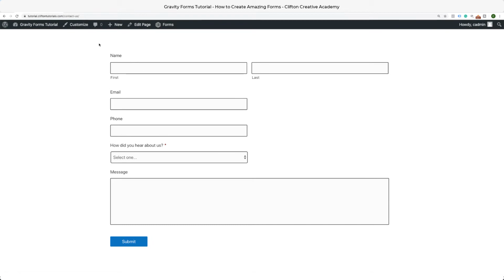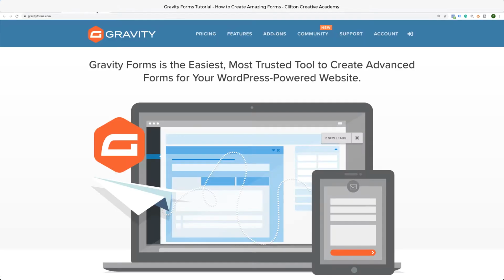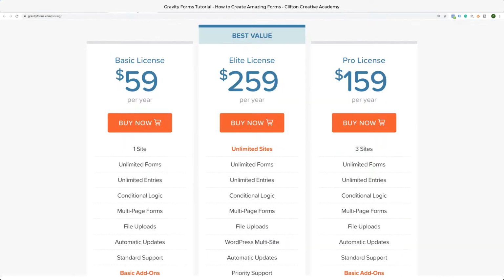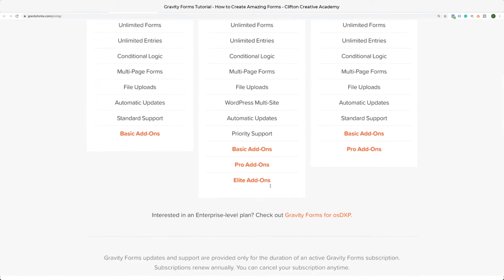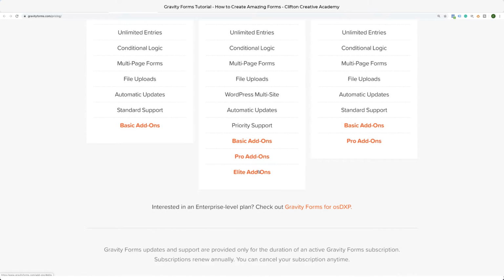Okay, now Gravity Forms is one of the most trusted form creating tools out there in the WordPress space. They've been around for a very long time and they have gotten better and better over the years. Gravity Forms only offers about 3 different packages that you can choose from. There is the basic license, a pro license, and the elite license. In my opinion, the elite license is the best option to choose simply because you get all the pro add-ons that go with it.